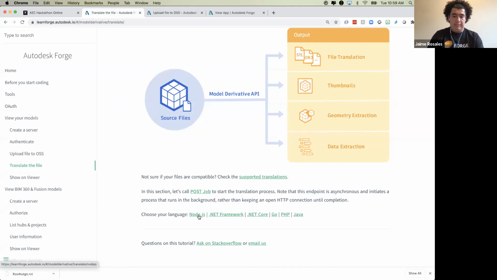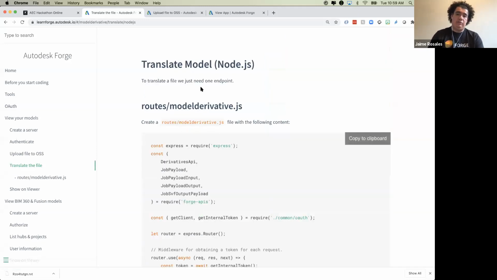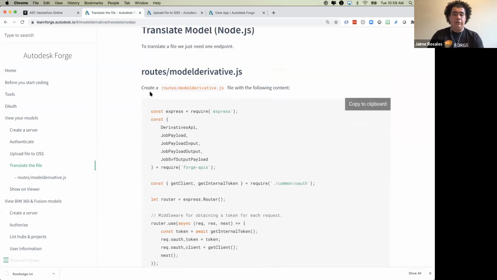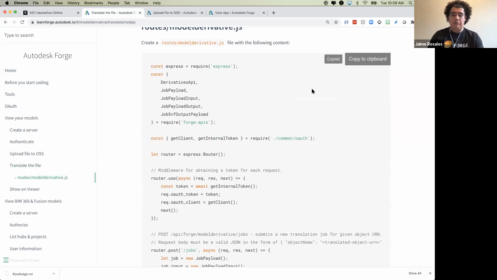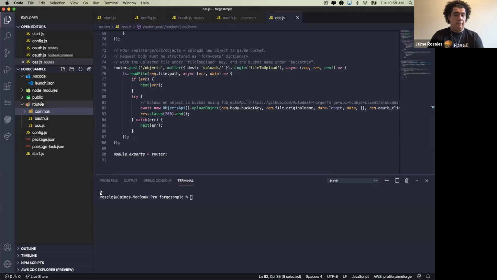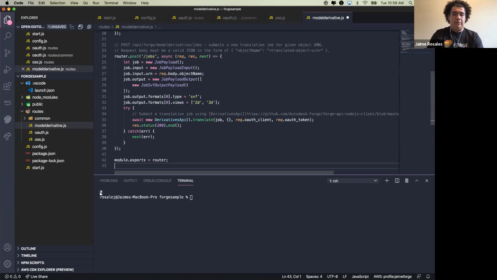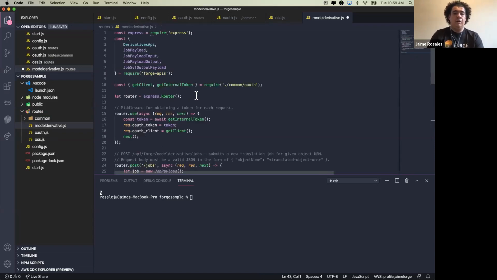So again, we're gonna get back to choose our Node.js language, and we're gonna do the translation model piece. So we're gonna create a modelderivative.js file with the following content. So copy to clipboard, get back to routes. We're gonna do modelderivative.js. I think I spelled that right. Yep. All right, paste this.